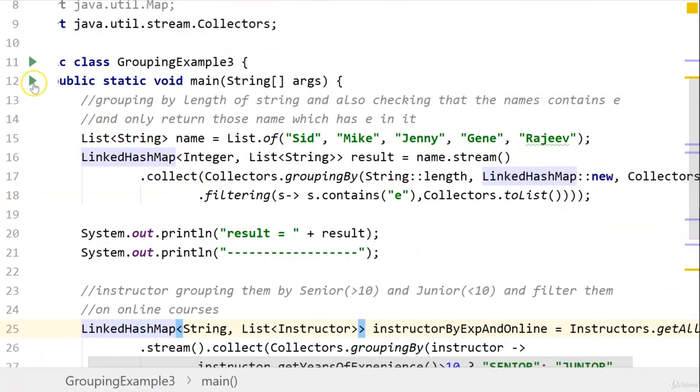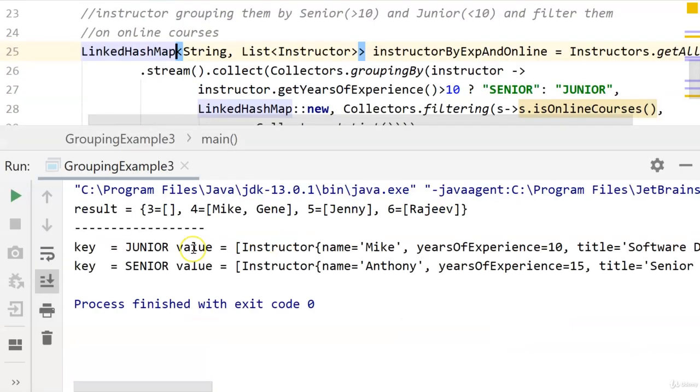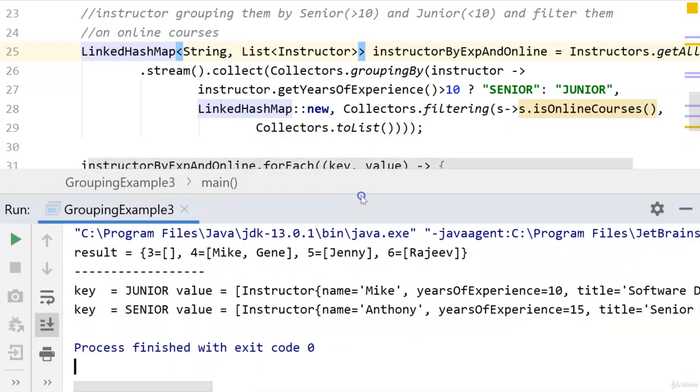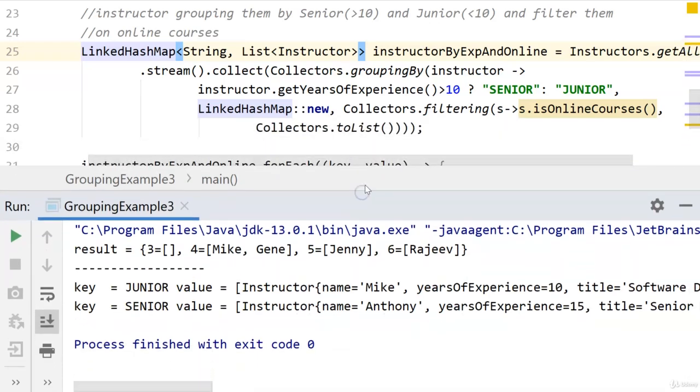Now let's run this example. So you can see that the results are the same. So this was the implementation of the third overloaded groupingBy method, where we have to provide 3 arguments.